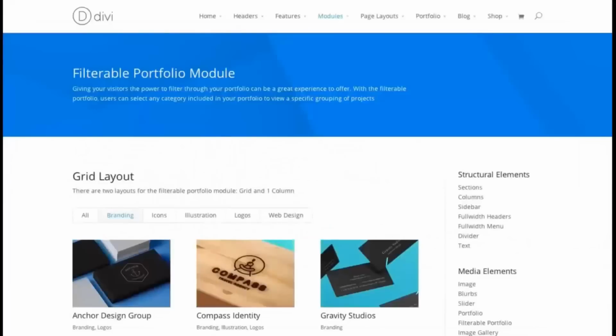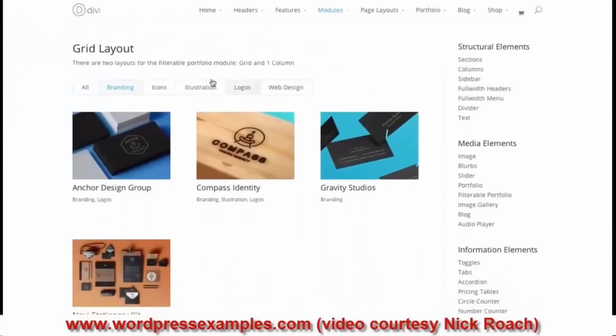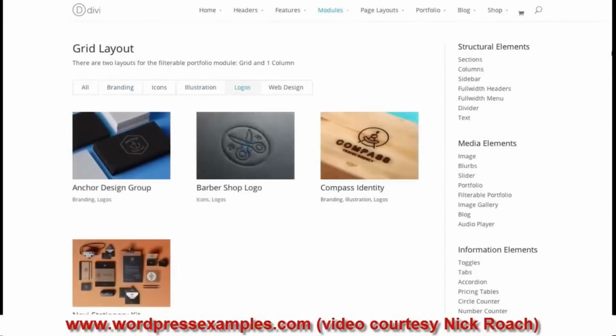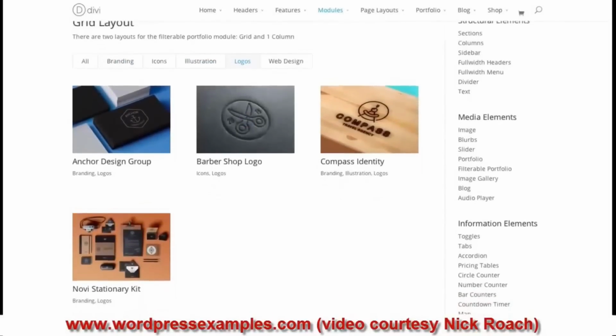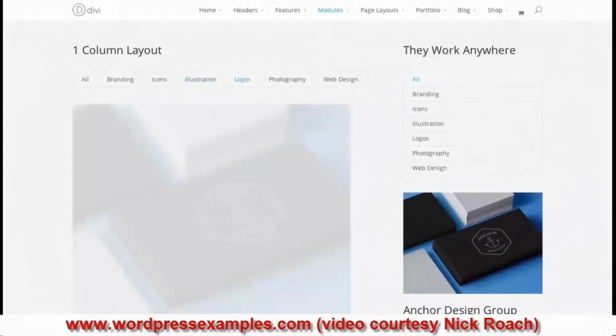In this tutorial, I'll be showing you how to use the Filterable portfolio module. This module just works like the normal portfolio module, except that it adds filterable toggles for each category that you choose to display within the module. So here are the categories of portfolio items I've chosen to display in this module, and if I click on any of them, it's going to filter it out so it only displays the relevant portfolio items from that category. You can have a grid layout portfolio or a standard layout like this.